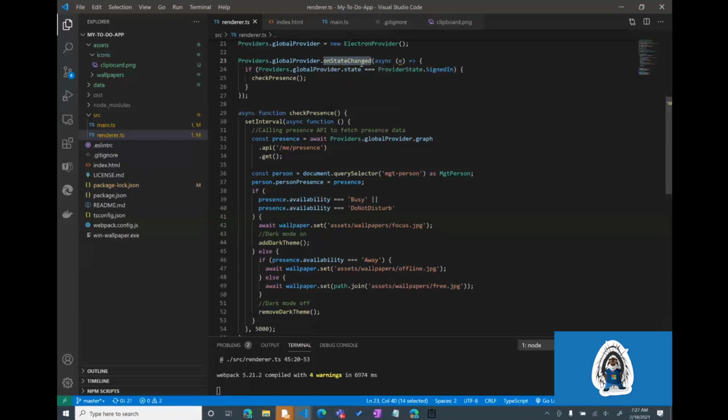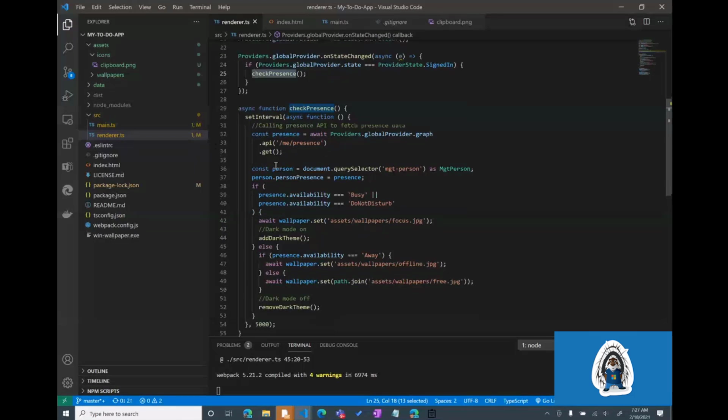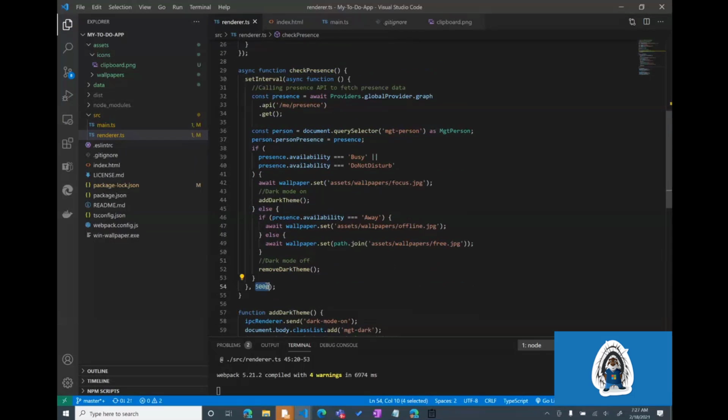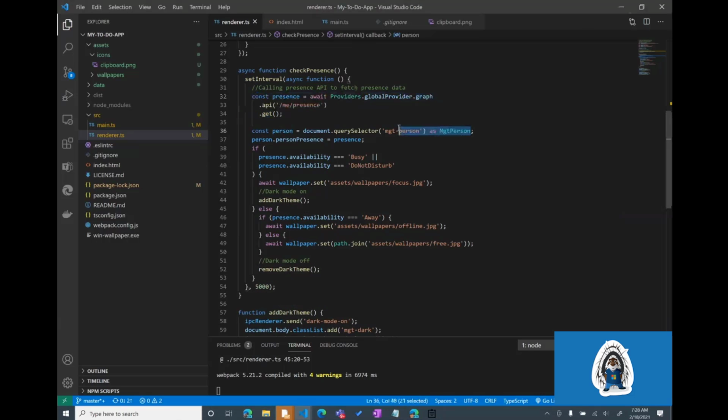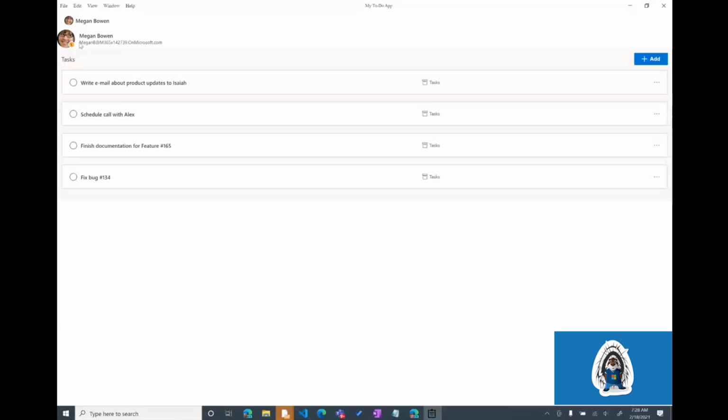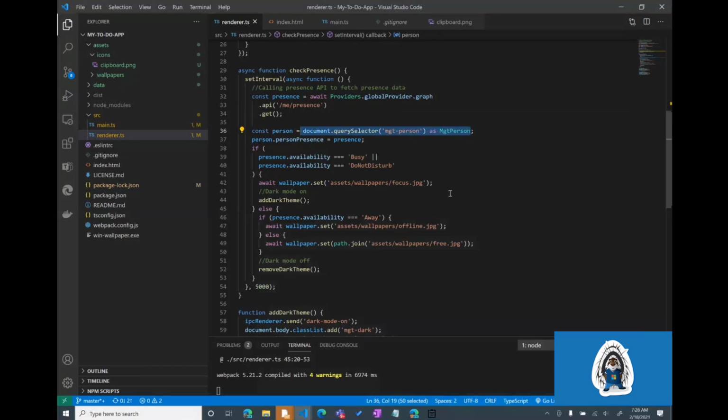So I call that event, and then I check if someone's signed in, and I call this check presence function that basically every 5 seconds, because I've set an interval here for 5 seconds, I call the presence API and get presence information. And I'm also updating, as you can see here in the person component, you can update the presence manually. So I pull that element from the DOM, and I pass this presence object so that even this is updated every time I pull for presence data.